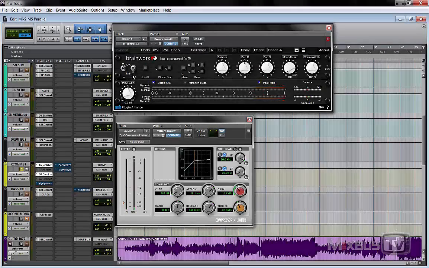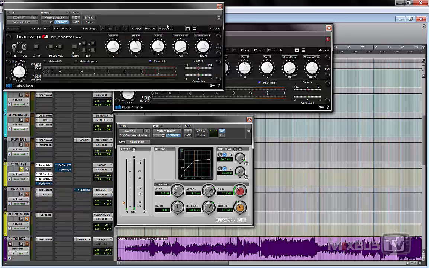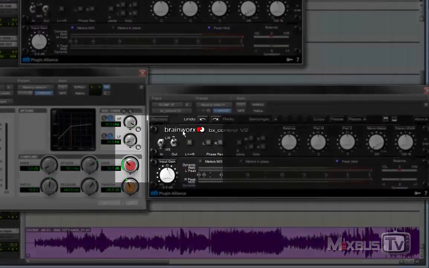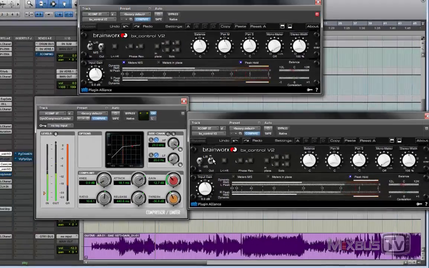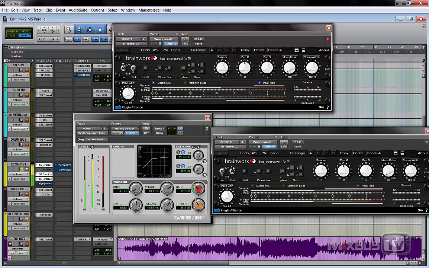It sounds weird now because we are going in stereo and out in MS into the compressor, which is dual mono. And then what you need to do, you need to put another instance of the BRAINWORX Solo. In this case, we have the Control. And in this second instance, you're going in MS and out LR. And now you have your regular compressor compressing in mid-side.